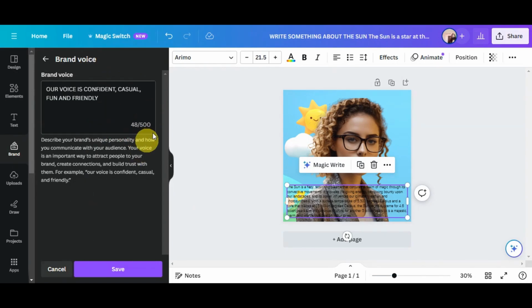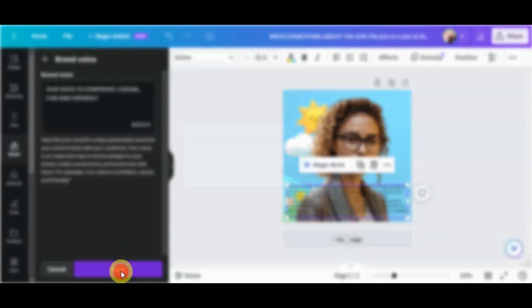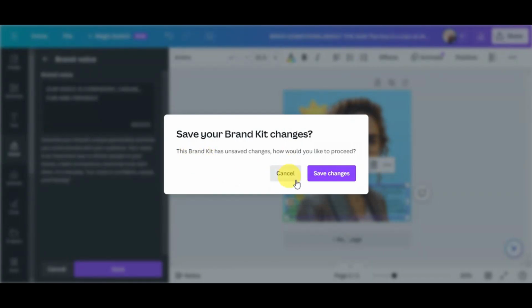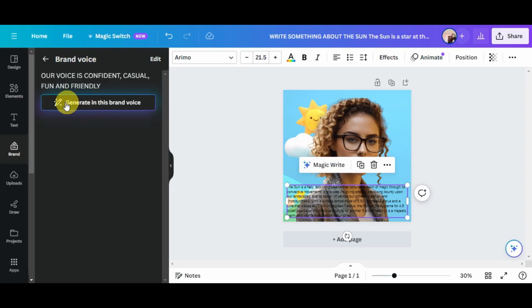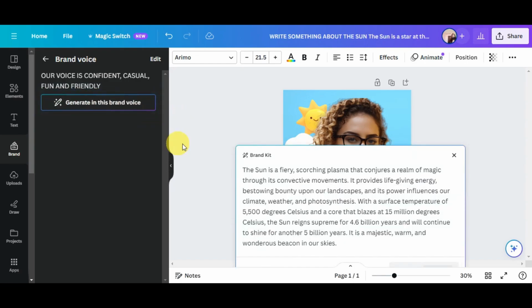As you can see, we could write in up to 500 characters. And I've added also fun in here so that it will give us a little fun wording. So we're gonna go ahead and try to click on to save. And then we could just go ahead and try to re-click save changes in here. Now right after, you could go ahead and try to click on to generate in this brand voice. So as you can see, the text that we have added earlier has gone ahead and already changed onto something that is confident, casual, fun, and friendly.